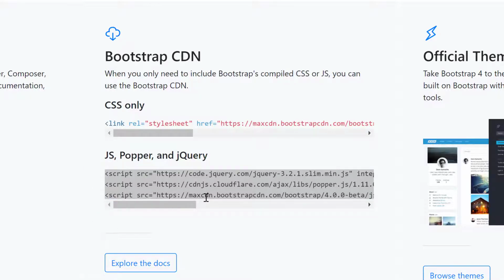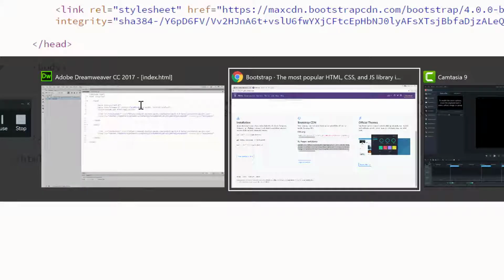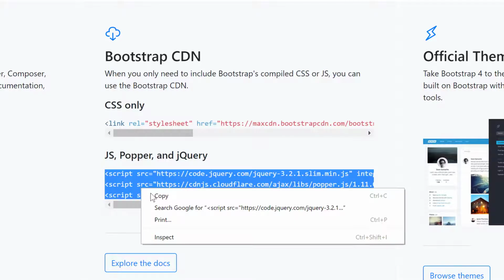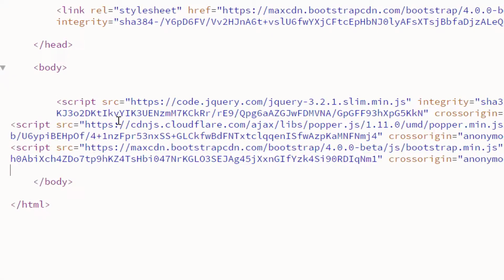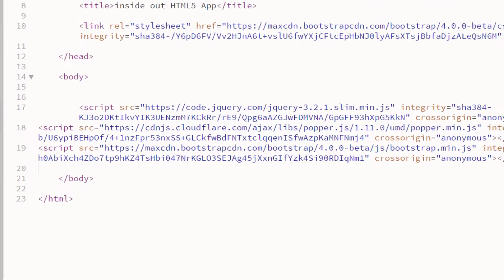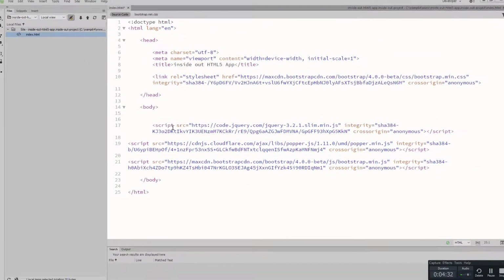So we'll go ahead and we'll copy that, and we're going to put that right in the bottom of our body. And the reason we're going to put it in the bottom of our body is we want everything else to load before it goes out after that.